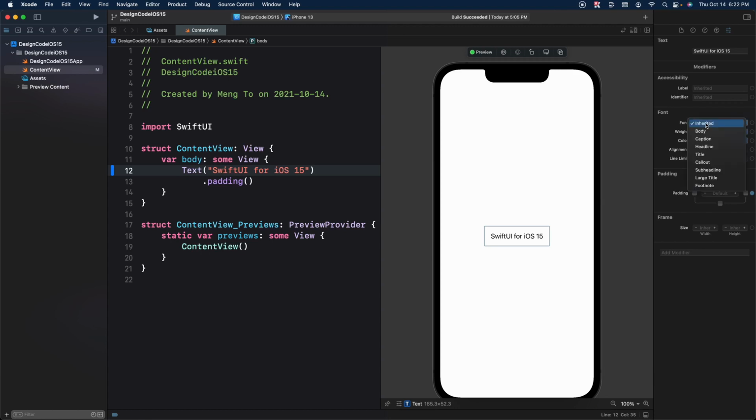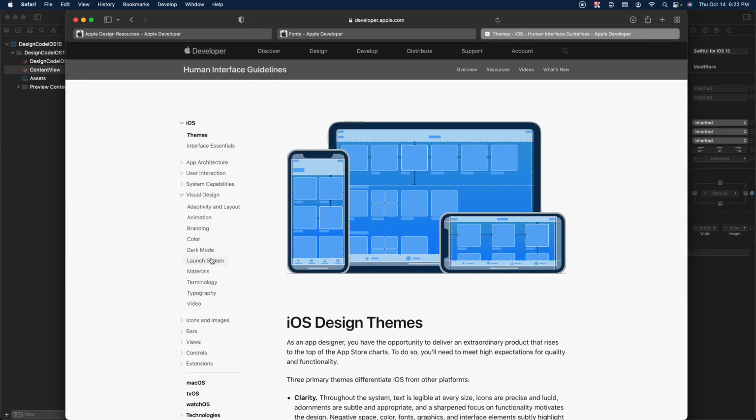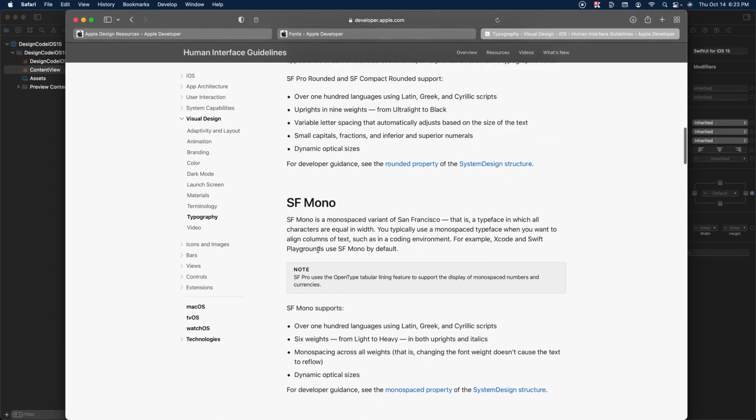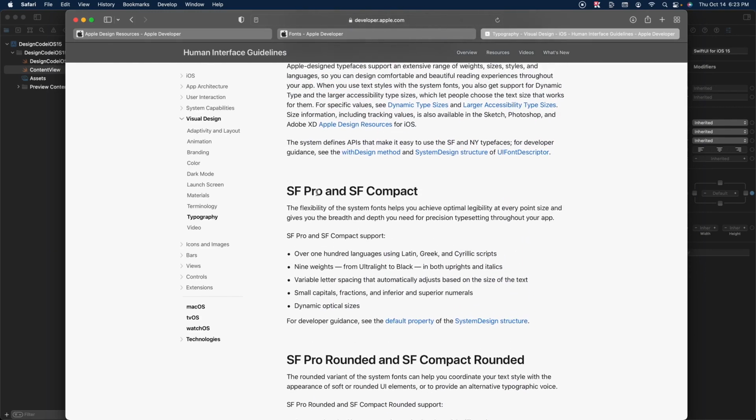And if you select the font, you're going to see that we have a bunch of preset styles, such as body, caption, and we call this dynamic type. If you go to the Human Interface Guidelines for iOS, and in visual design typography, you're going to scroll and you're going to learn a lot about the fonts that Apple uses for their platform. Specifically, we're using SF Pro, which is for iOS and iPadOS and macOS.